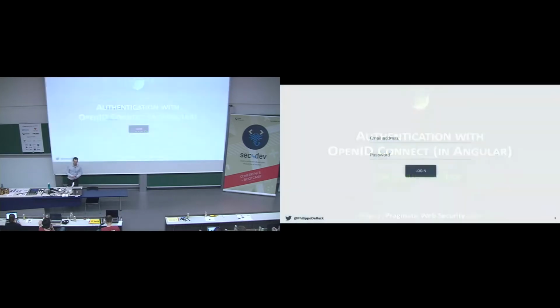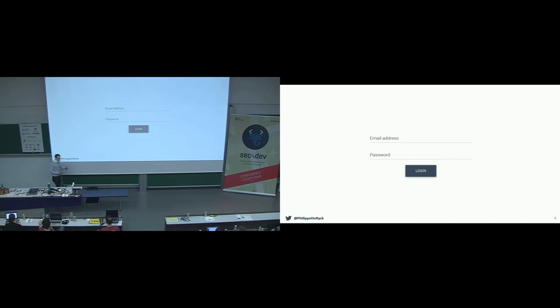Let's dive right in. You probably recognize something like this. Every web application at some point starts with an authentication form. If you want to do end-user authentication, whether we like it or not, it's going to be a username and a password, or an email address and a password. There are some challenges with this mechanism, some challenges if you want to implement something like this.